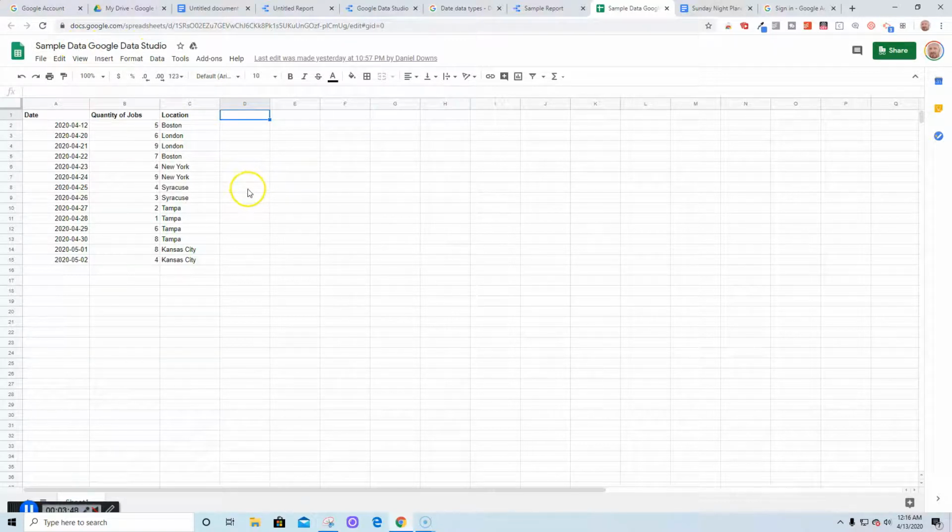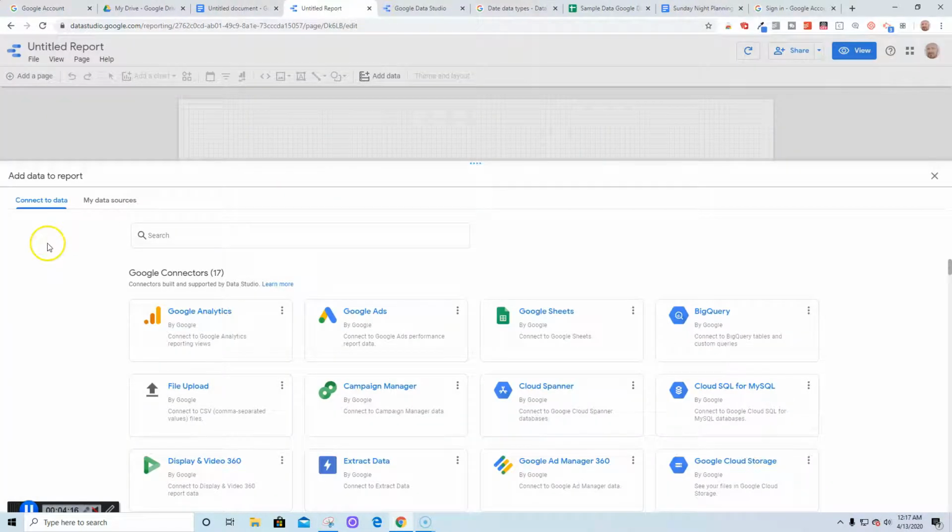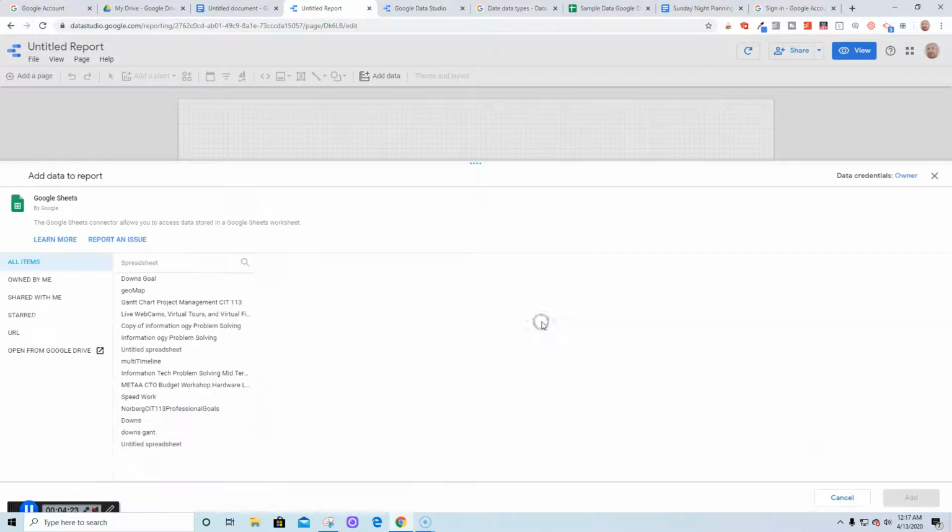Now you want to make sure that your spreadsheets are saved in the same account as the Google Data Studio account you're using. I often flip between different Google accounts, so just make sure that they are available in the other account. So now I'm back in the add data to my report. So I am going to go to Google Sheets.